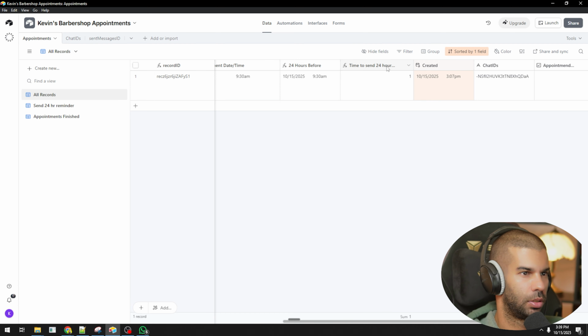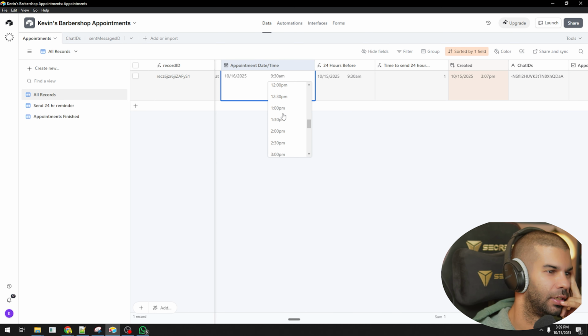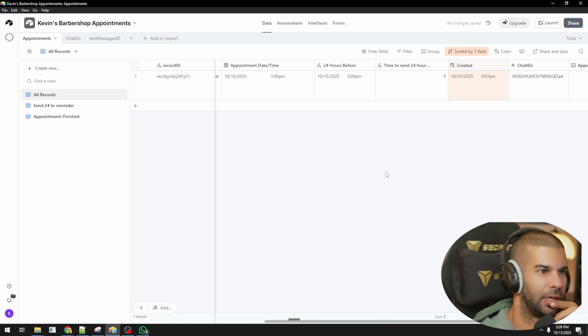So if we change this from 9:30 to be at 3 p.m., right? So now it's 3 p.m. So this should have passed. So this technically should be 1. If I put it 1, that has now passed. So I do think it's that 24-hour time zone thing.